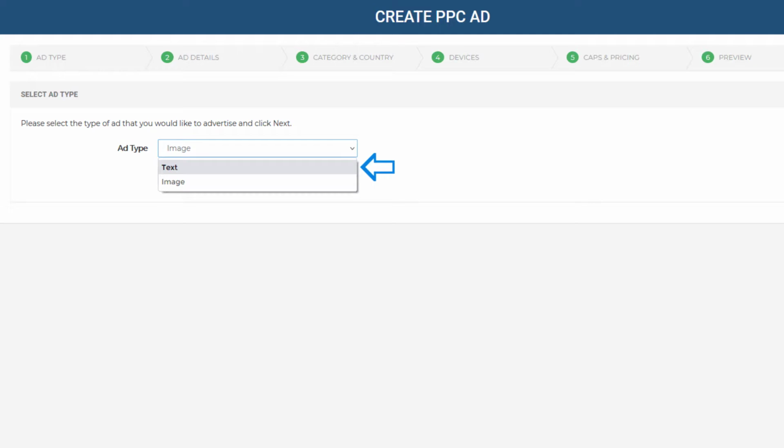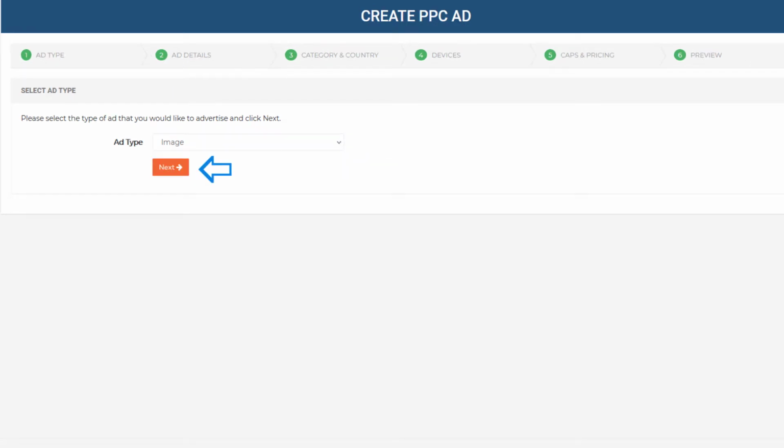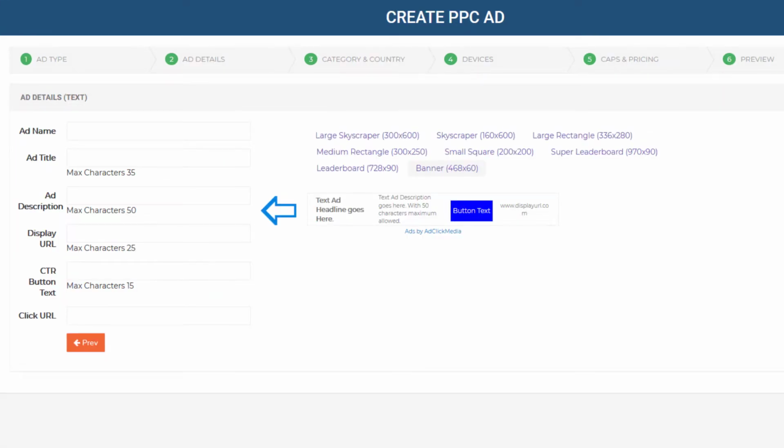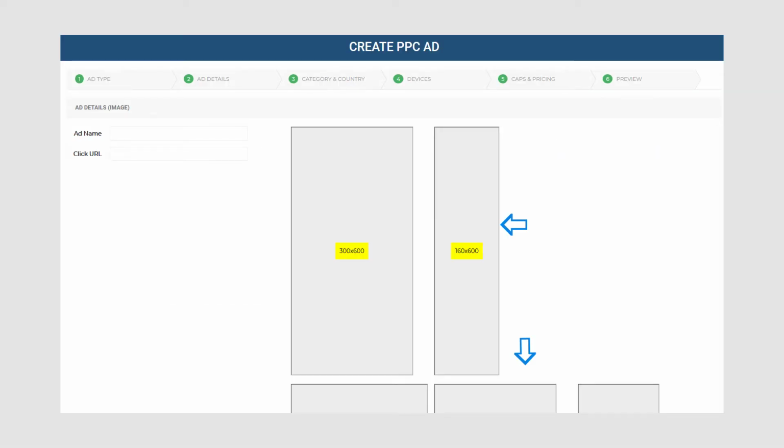We recommend that you create both image and text ads for your offers so that you don't miss out on the extra traffic. Click the Next button to add the text or image ads to this campaign. For text ads, fill out the fields and click Next. For image ads, upload banners of all given sizes.